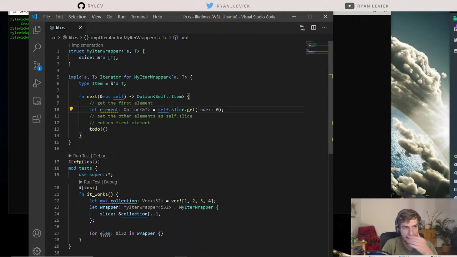So this returns back to us an option, which is great. It returns to us an option because the slice might be empty and the first element in the slice might not exist. So that's why it's returning an option here. Now we want to set the other element, like self.slice, to the other elements. Let's write it that way.